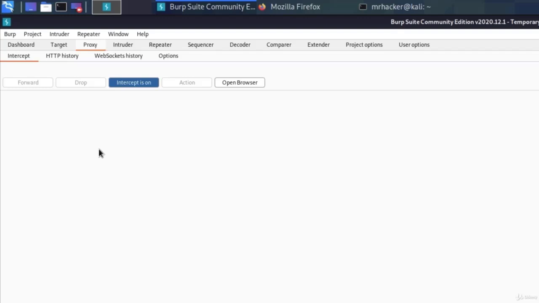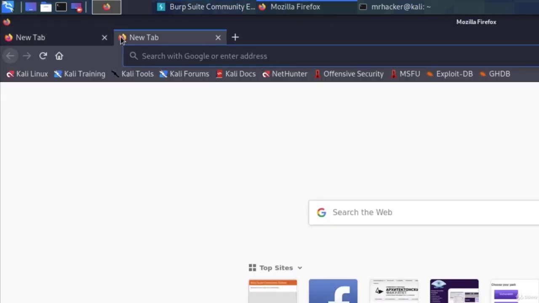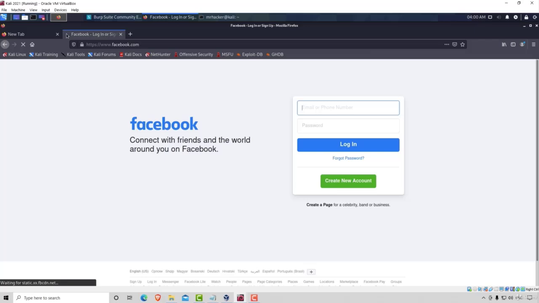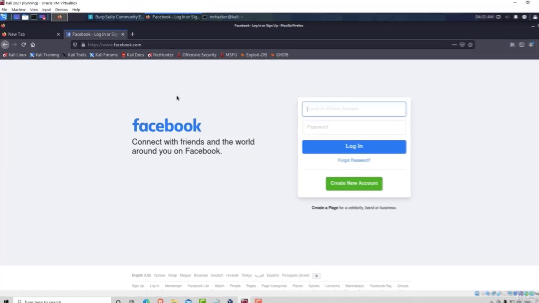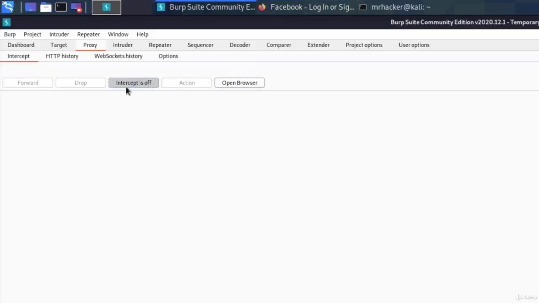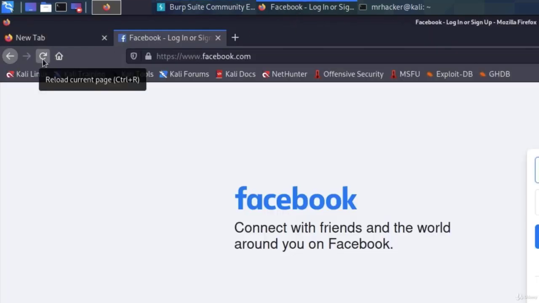For example, once we have intercept off, we can normally visit a page like facebook.com. As you can see, it will load everything normally. There will be no problems. It might work a little bit slower because we're going through Burpsuite, but nonetheless, it will load the page. But if we try to reload the page with intercept being on, let's turn it on, and let's click on this reload button.